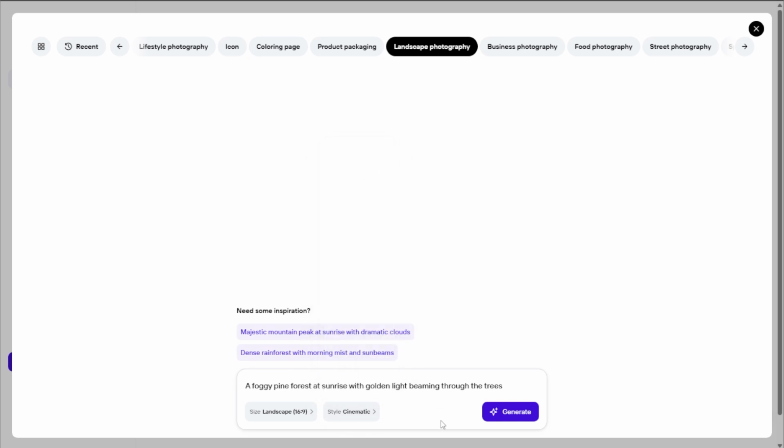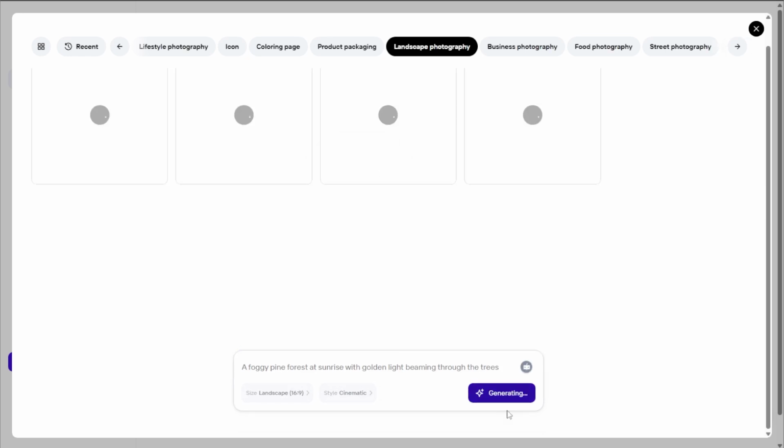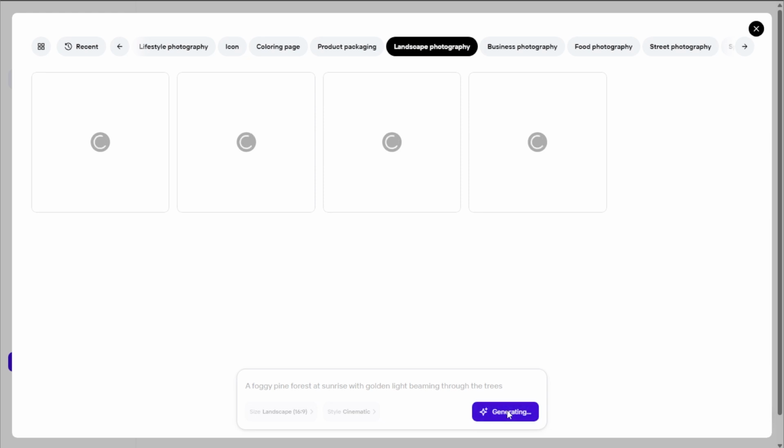After entering your description, choosing a size, and selecting a style, click the Generate button, and the AI will process your request and display 4 unique landscape photos based on your inputs.